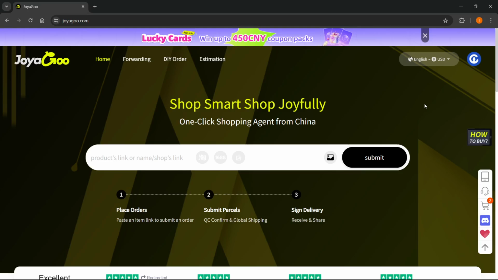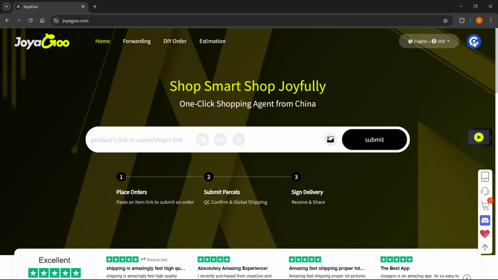In this video, I'm going to show you how to apply coupons on JoyaGoo. So the first thing you want to do, you want to go to joyagoo.com and sign into your account. And then over here, head on to the very top right where you can see essentially your profile icon and click on My Account.